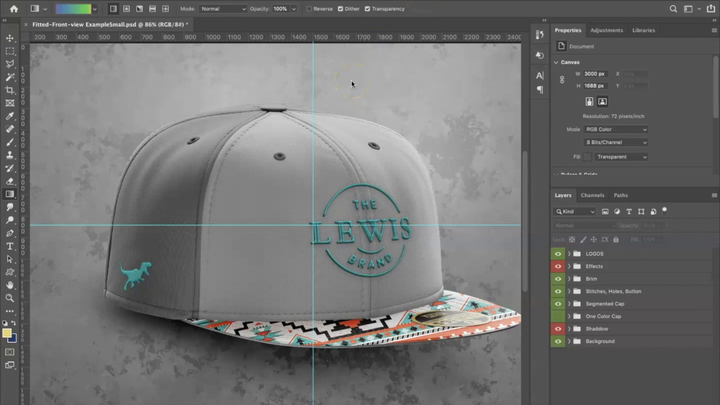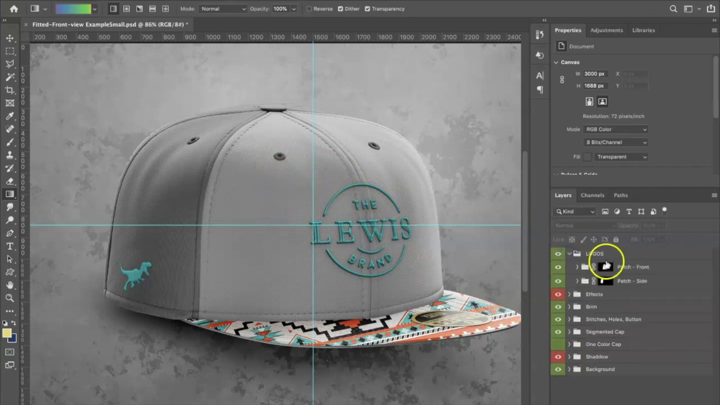All right, hey guys. So in this section, I'm going to talk about the logos. Once you get your mockup loaded into Photoshop, let's look over here at the layers panel. What you should see are all these different folders. Each of these folders obviously correlates to a specific element on the mockup. So right now we're going to talk about logos.